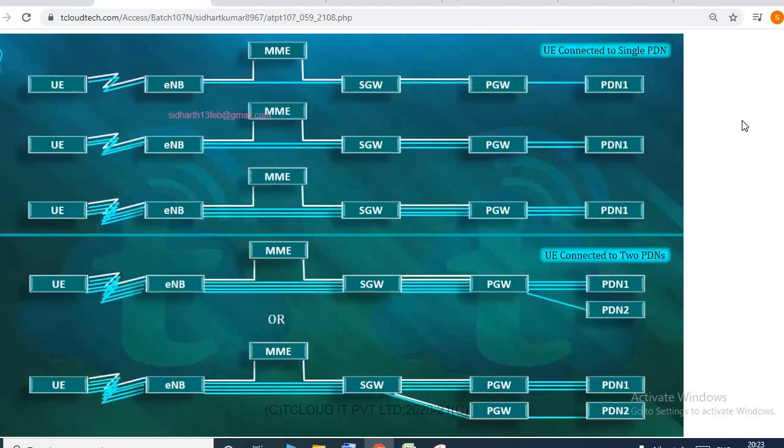Sir, actually, I have a little bit of doubt here. For a single P gateway, we need the number of tunnel IDs to depend on the number of PDNs. But for multiple P gateways, I got the idea. But for a single P gateway, it will depend on the number of PDNs. That part I have doubt, sir.